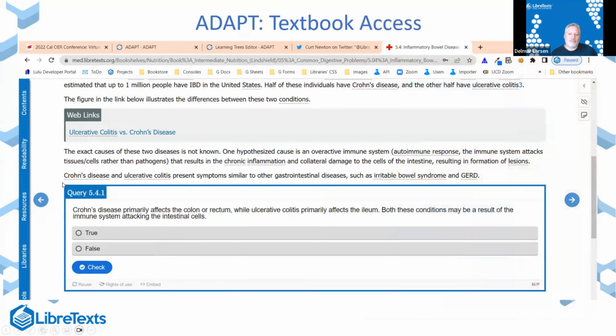This is an example of embedding a question. In this case it is an H5P question in a page. This is a LibreText page. This is an intermediate nutrition book from Kansas State University.